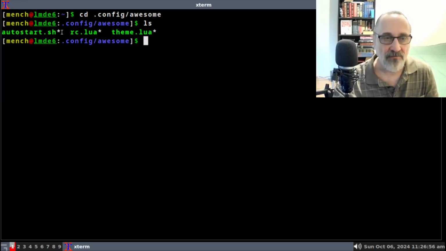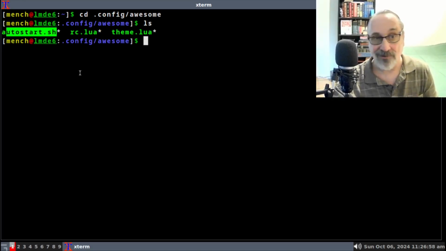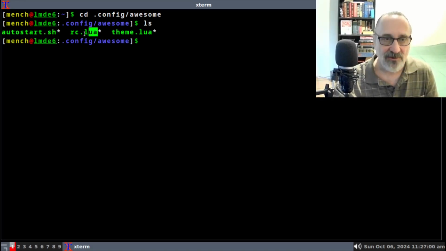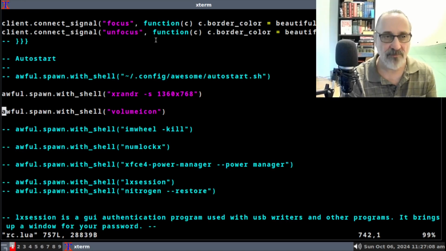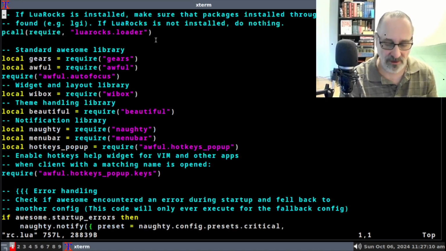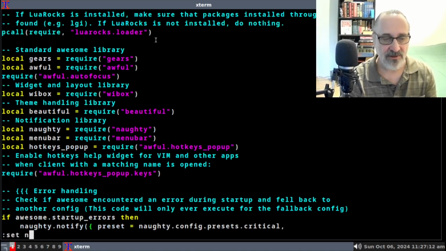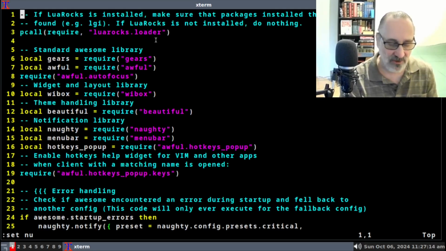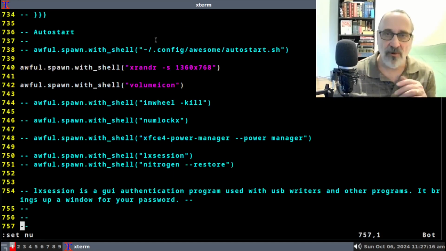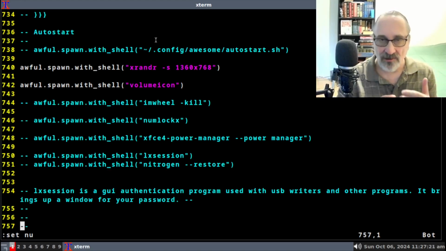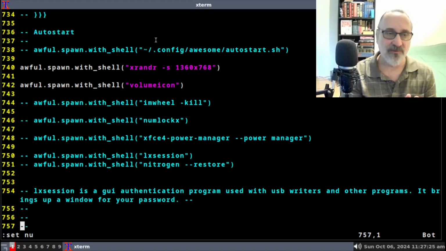Now, before I started using this, or before today, let's just go into the rc.lua. So the rc.lua is the Awesome Window Manager configuration file. We're going to vim into rc.lua, and we're going to go to the top, and I'm going to set numbers, set nu, and let's go to the bottom. So when I first started using the Awesome Window Manager, I did my autostarting apps when I open up the window manager right in the configuration file.